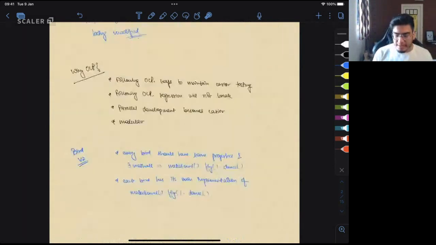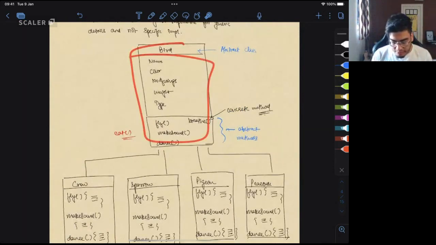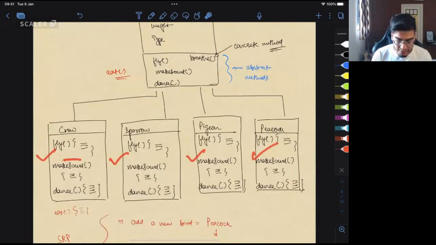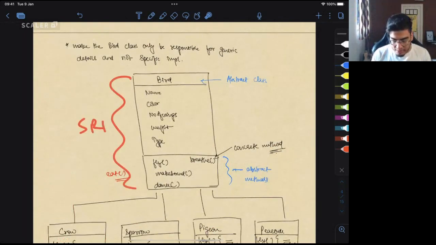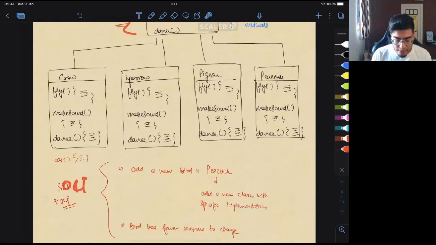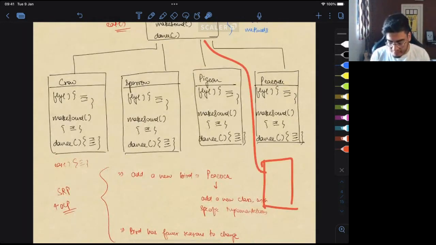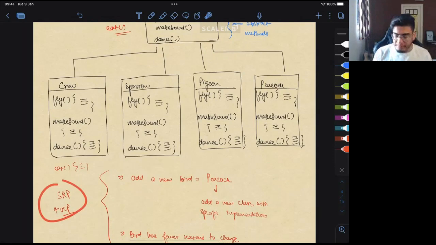Now, to fix SRP and OCP, we created a bird abstract class, because every bird will have its own make sound and its own fly. We created the actual implementation classes of bird, which have their own logic for fly, make sound, and dance. So now the bird class has no core responsibility. SRP is working great, and OCP is also working because there is no if else anymore. If I want to add a new bird, I can just add a new class. So SRP and OCP both are working, but there was a big problem.